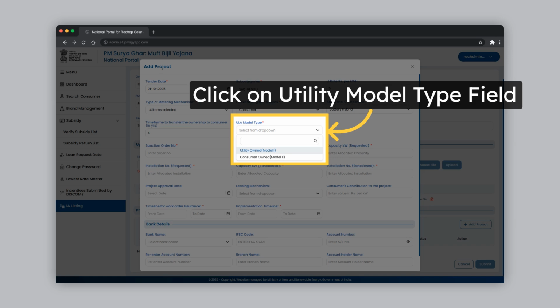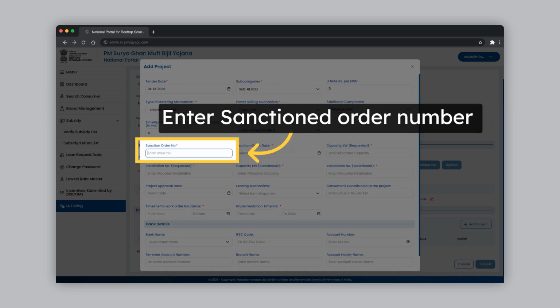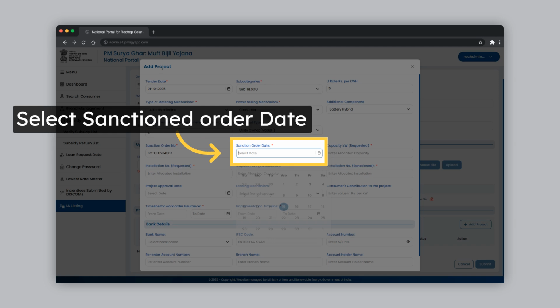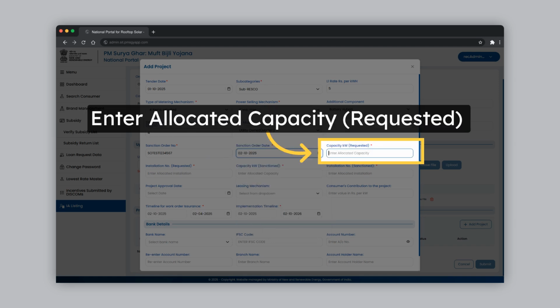Click on Utility Model Type field and select required option from the drop-down. Available model types are Utility Owned, which is Model 1, other is Consumer Owned, which is Model 2. Enter Sanctioned Order Number. Select Sanctioned Order Date. Enter requested allocated capacity in kilowatts to specify the capacity allocated to the project.